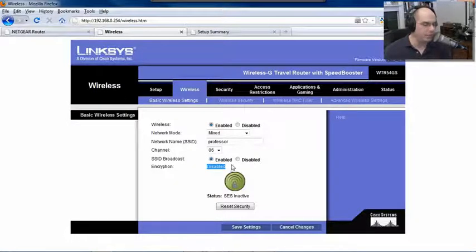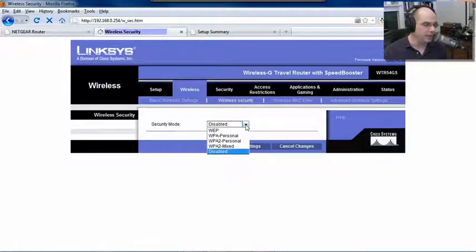The thing you want to be able to do is enable encryption. And as you can tell, this is the default configuration for this travel router. The encryption is disabled. So let's click wireless security here. And the security modes on this particular device have more options. This is a newer piece of hardware. We don't want to do WEP, but you can see there's multiple versions of WPA.